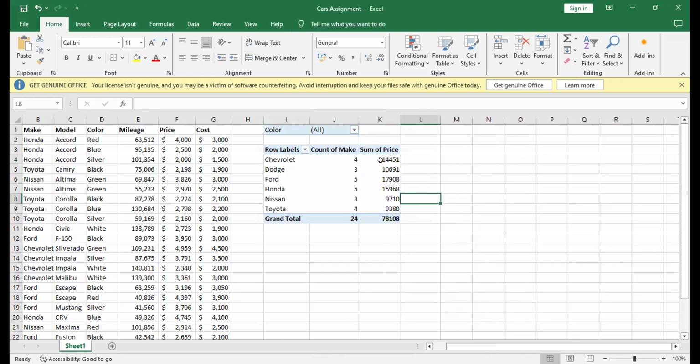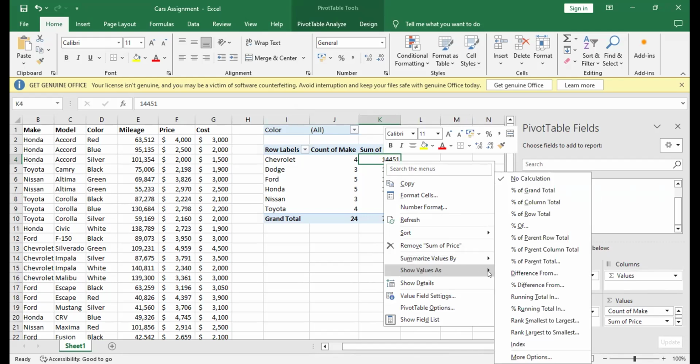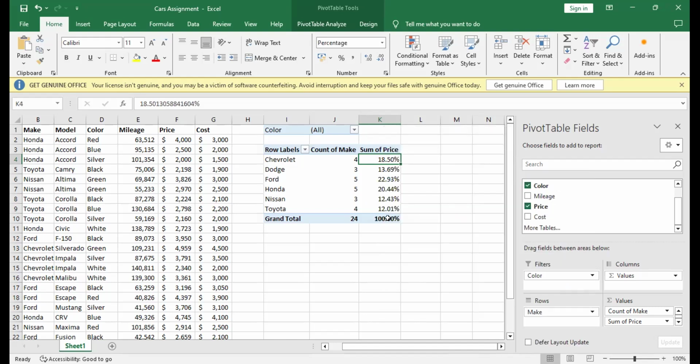I could then also ask it to summarize values by percentage. So show values by percentage. This can be percentage of the grand total. So that tells you, in the totality of the amount sold, can you see that? This tells you that the one that's selling most, that has the highest contribution, is Ford. Ford has contributed 22% to the total.